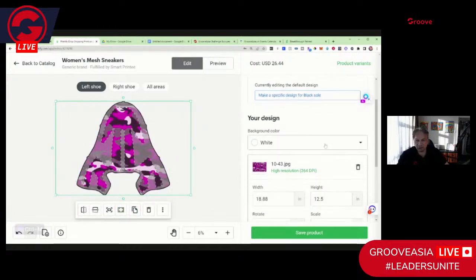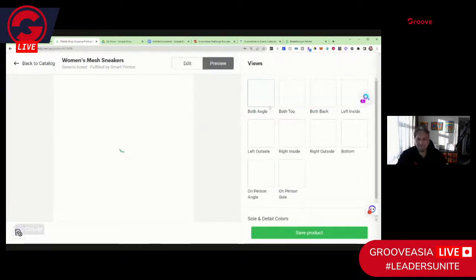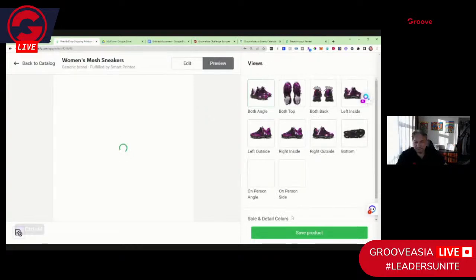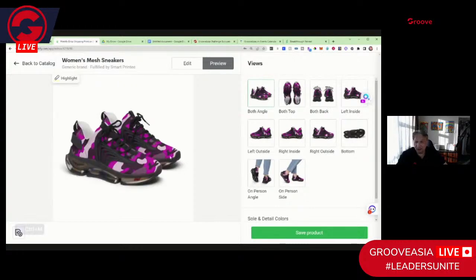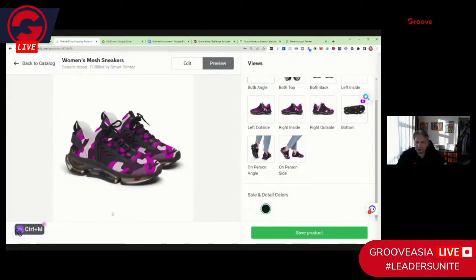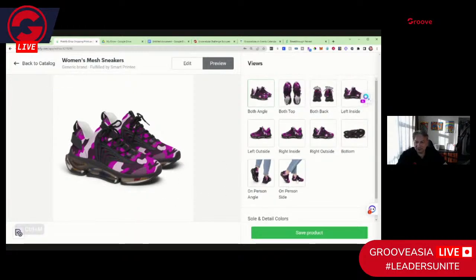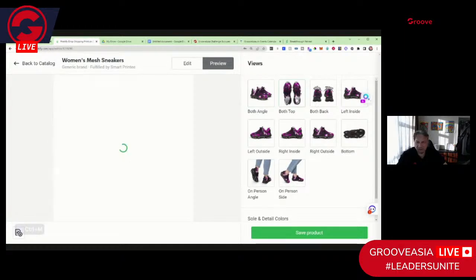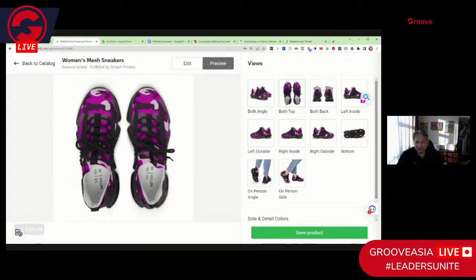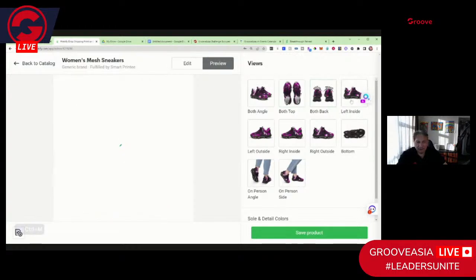Okay, let's just see what that looks like. Okay, it's looking pretty good so far. We'll see the bigger image. Well, I kind of like that. I think that's really cool. That's actually a really nice, cool looking shoe. If we click on these ones here, we can get an idea of the different angles, what it looks like from the back.